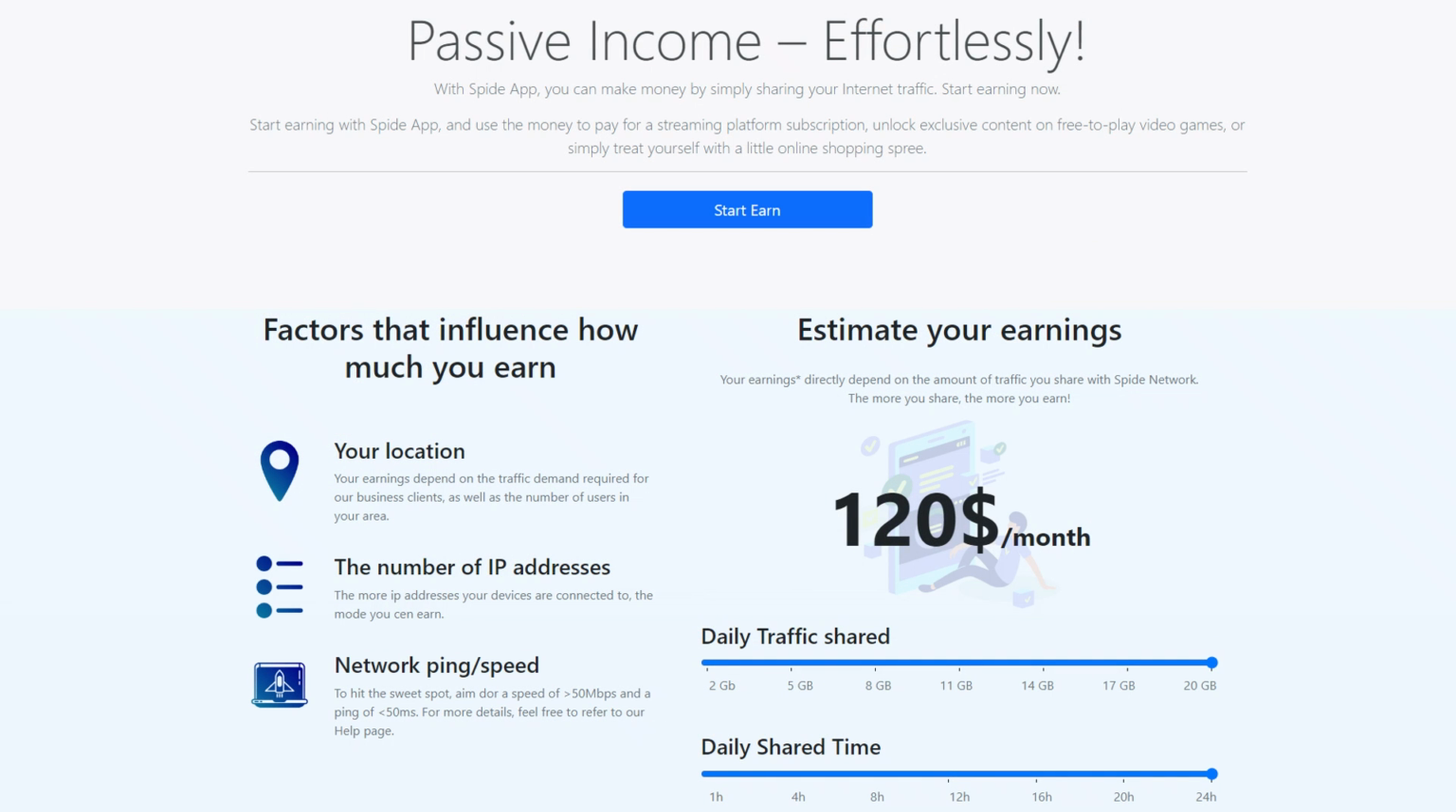Spide Network is like the others and will complement your earnings. It is available for Windows, macOS, and Linux.